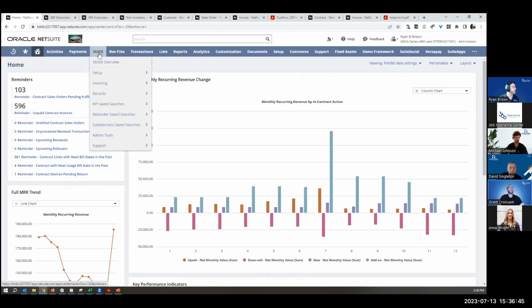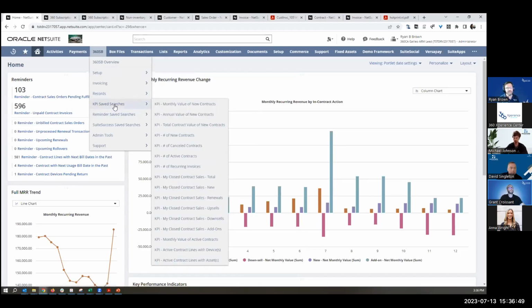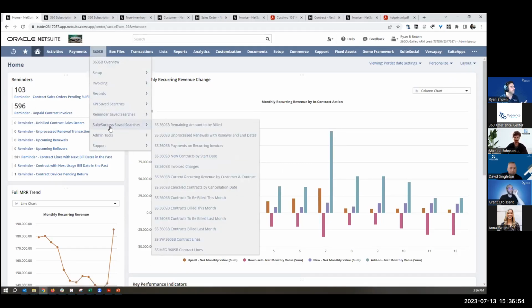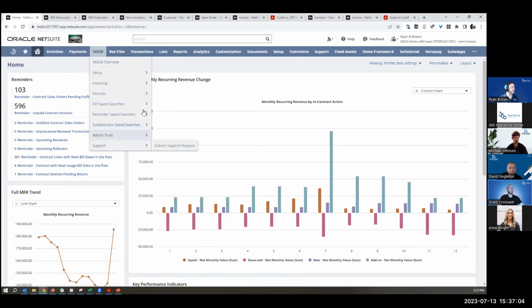Just like in Michael's demo with Automate, I've got 360 subscription billing, and we've got some out-of-the-box KPI saved searches, some reminders like you see up here, some other saved searches around billing and contracts and maybe unbilled and invoice charges, payments as well. Some administrative tool support and whatnot. But commonly, when you install 360 subscription billing, you start with these and add some of your own.